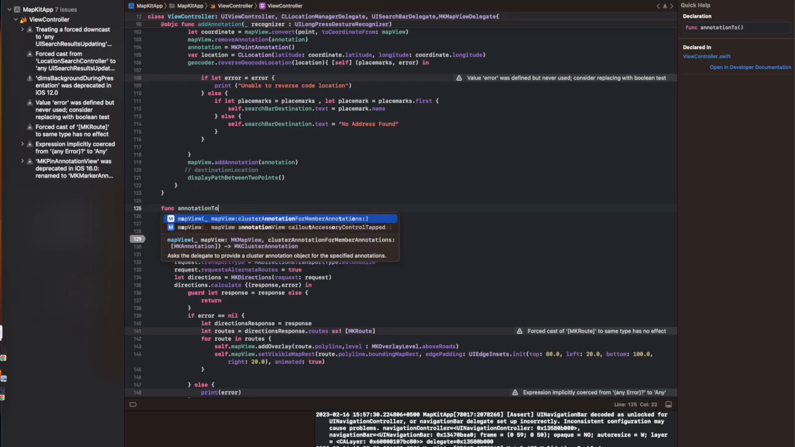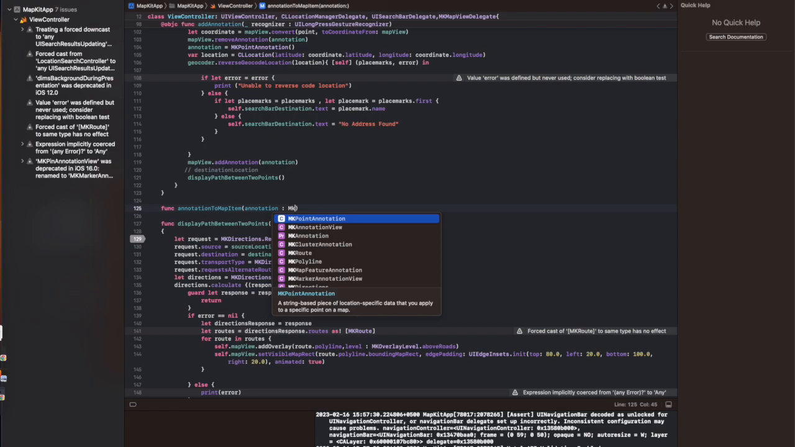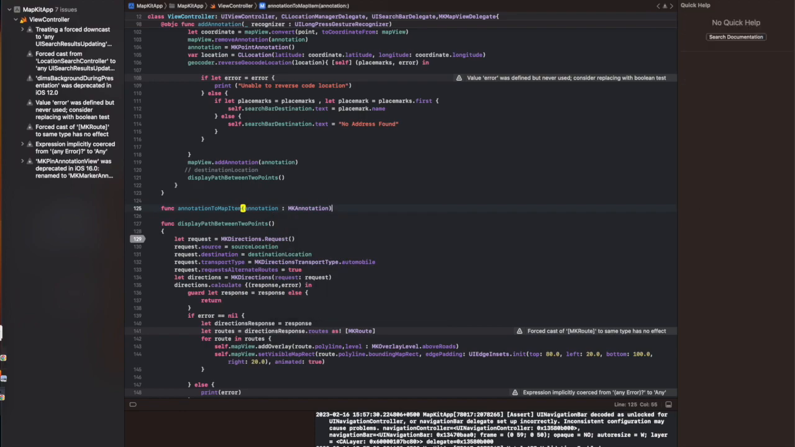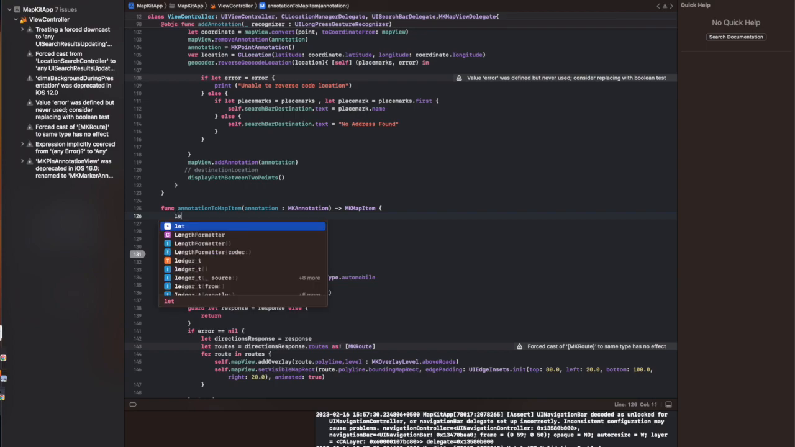So after that, we are adding that annotation into our map view object, and after that we are going to display the path between two points. But before setting the path between two points, we need to have the source location and the destination location. Source location will be selected by the search bar, but for destination location we are going to place a custom pin. So here I am writing this function annotationToMapItem, because from the annotation we are going to get all the details of that place, and we are going to return an MKMapItem which will be our destination location.